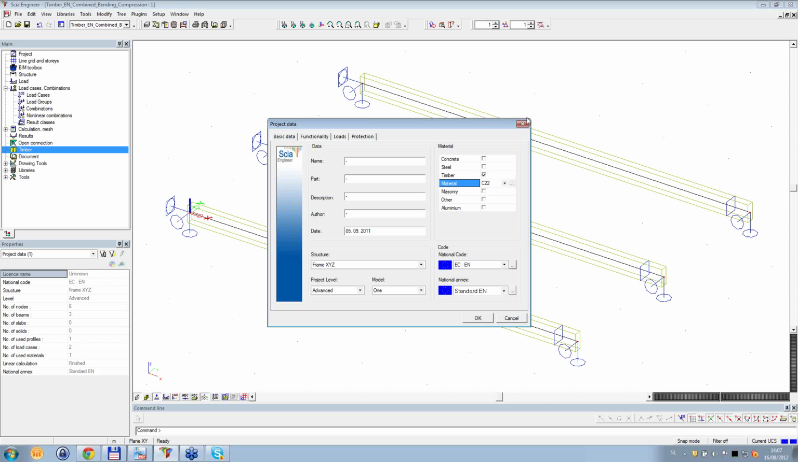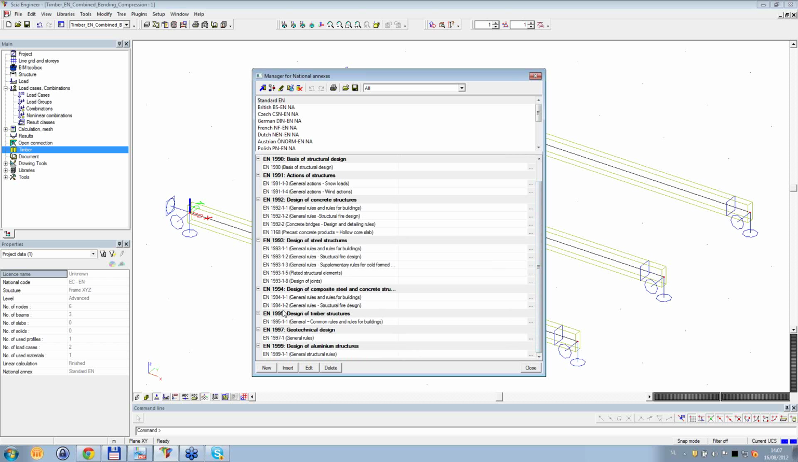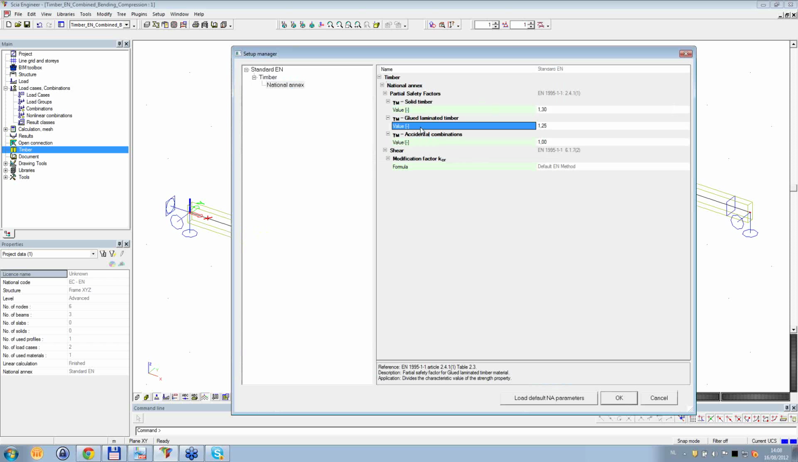Of course, as you know within Scia Engineer, besides the National Code, we also have the National Annex. So let's have a look in the National Annex library. Here you will see that now the National Annex library has been expanded with Eurocode 5, Design of Timber Structures. So if we have a look at the specific parameters for timber, by default, you can expect the safety factors here. So we have the safety factor for solid timber, glued laminated timber, and specifically for accidental combinations, because the Eurocode is in fact giving a specific coefficient for accidental combinations.